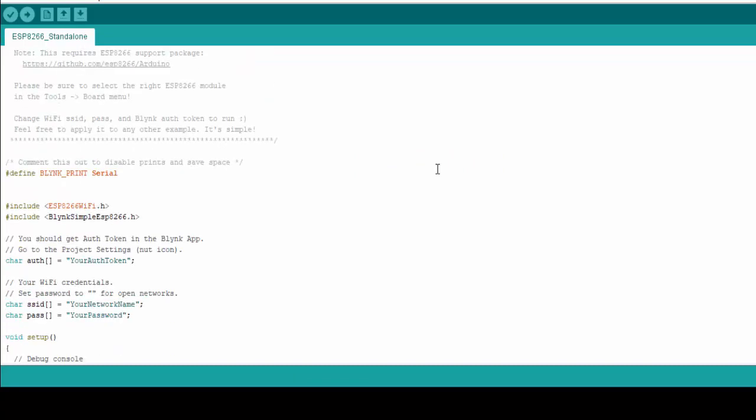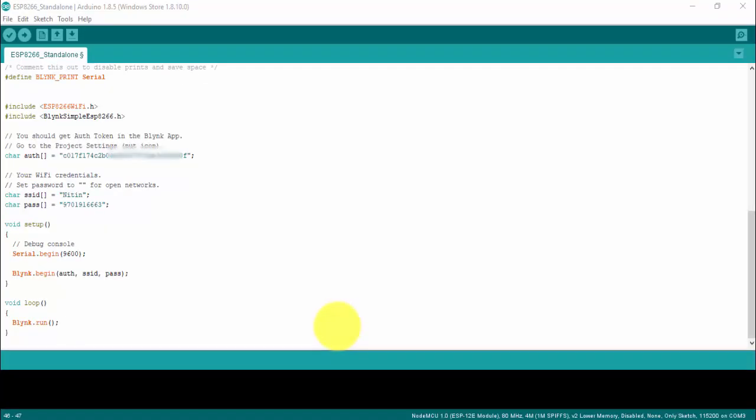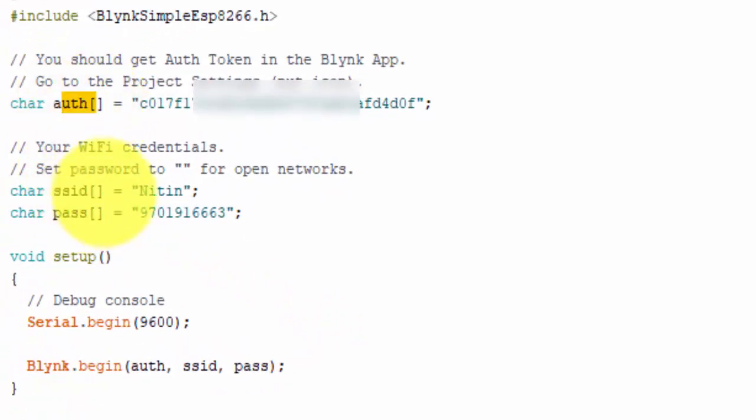Now this file is generated where we just need to change 3 lines of code. The first one is the auth token. I hope you remember you received an email on your registered email ID with the auth token. And here in the SSID you need to provide the name of the Wi-Fi you are using at your home or the office, followed by the password of that Wi-Fi network. Now here I have filled in the details, that is the auth token received in the email, followed by the Wi-Fi name and the password.